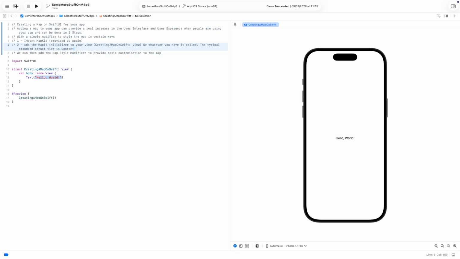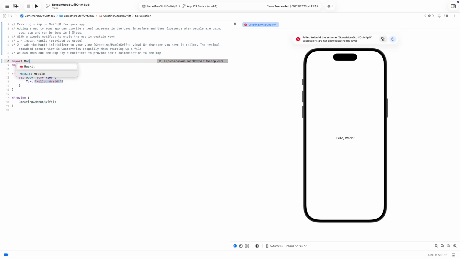Let's get into the real thing and start practicing, because that is easily the best way to learn, not just learning some theory and never getting into it. So, let's begin. As I mentioned, the first step will be to import MapKit. This is just one line of code, import MapKit. Make sure that the M and K are capitalized.